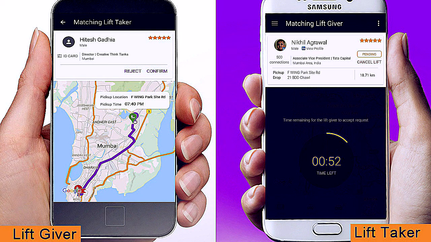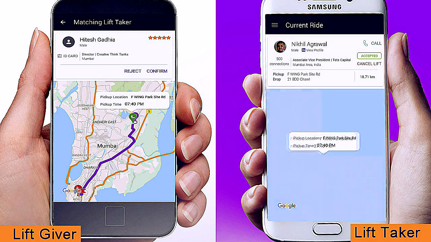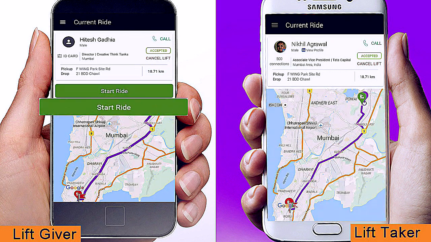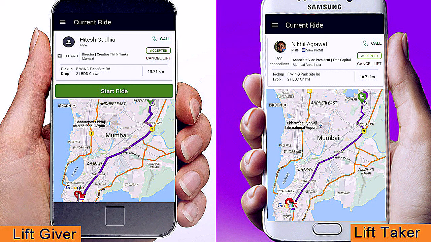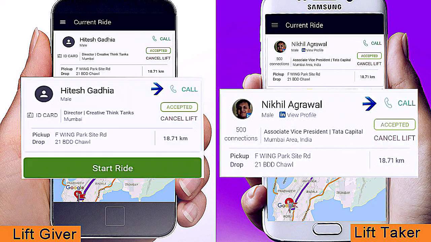This request would be received by lift giver and the lift giver can see your similar detailed profile, pickup and drop points on his route on the map and the pickup time. As a lift giver, if you like the profile of lift taker, you can accept the request. Once you accept the request, the start button would appear which you need to click when you meet your lift taker at pickup point. You can also call your lift taker by clicking on Call button here.